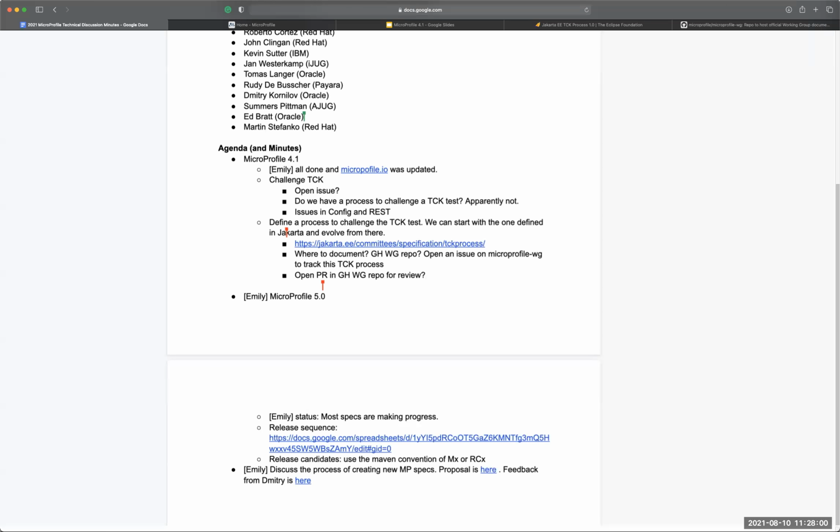Could be. Yeah, I think it's good to bring in the Jakarta TCK as the first PR, and then people comment, and then David will add another commit to update it. We work on that, and once we are happy, we put it on the vote.